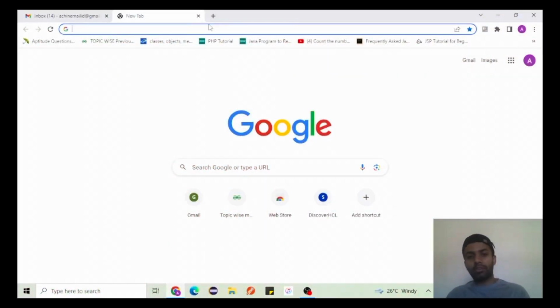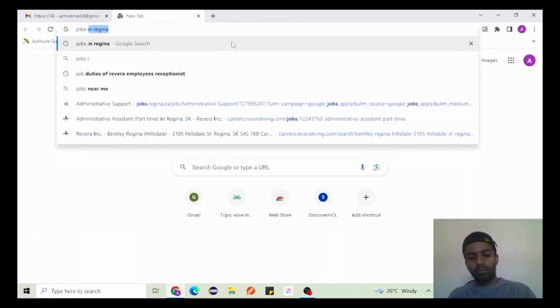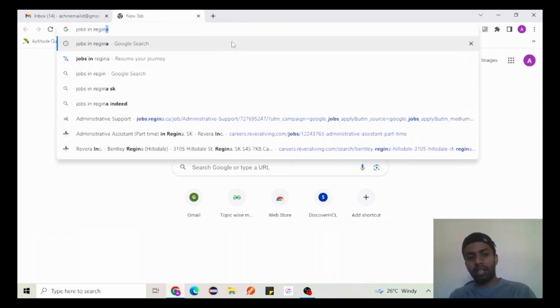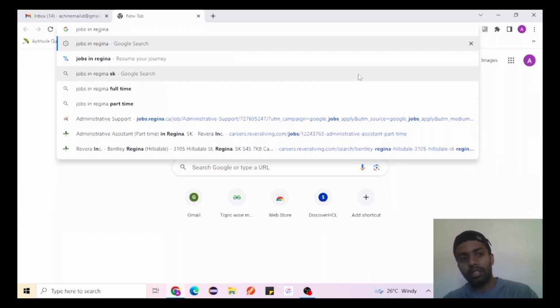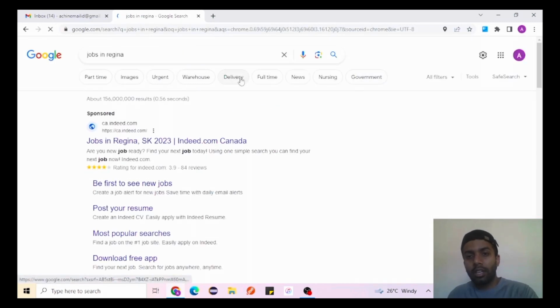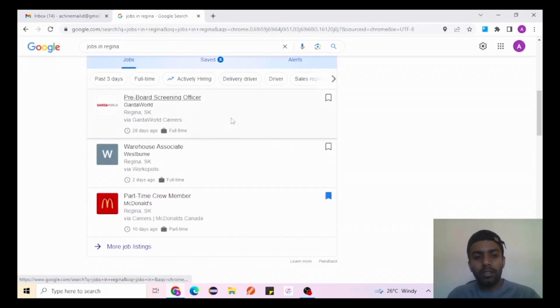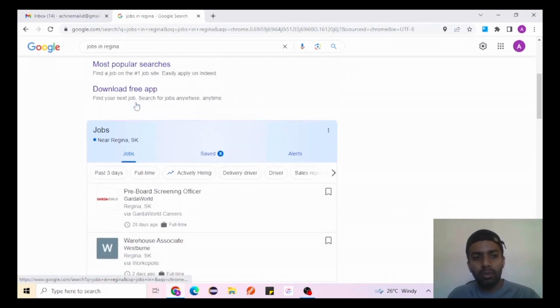So guys, first we have to go to Google and simply type jobs in and then your city name. I am right now in Regina, so I'll put Regina. If you are in Moose Jaw, you have to enter Moose Jaw. If you are in Saskatoon or any other city in Canada, you have to enter that name and then press enter, and you will see that we get jobs directly on Google.